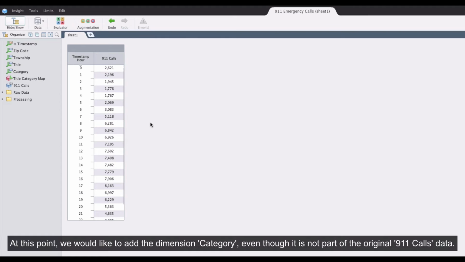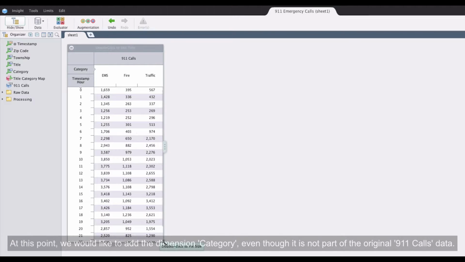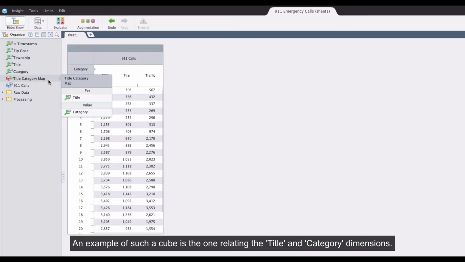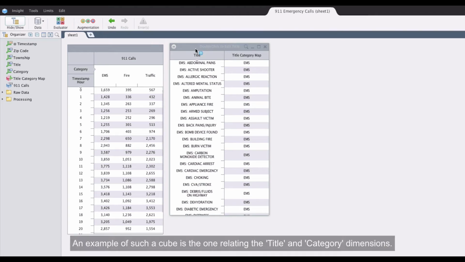At this point, we would like to add the dimension category, even though it is not part of the original 911 calls data. This powerful augmentation feature uses the existence of dimension mapping cubes. An example of such a cube is the one relating the title and category dimensions.